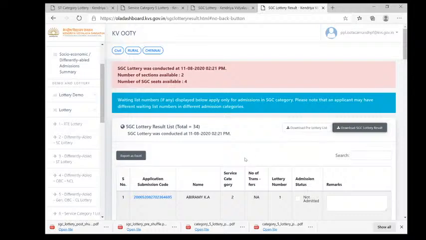So I congratulate all the students who got the seat, and I thank all the parents for keeping confidence in Kendriya Vidyalaya OOTY for admissions.